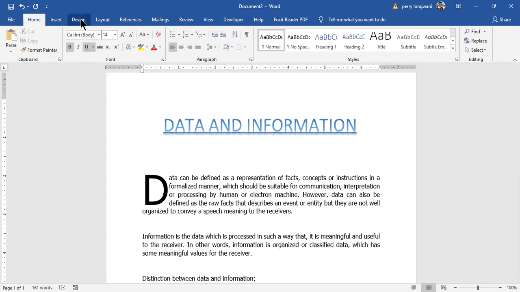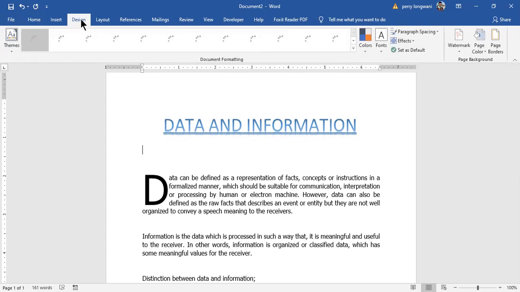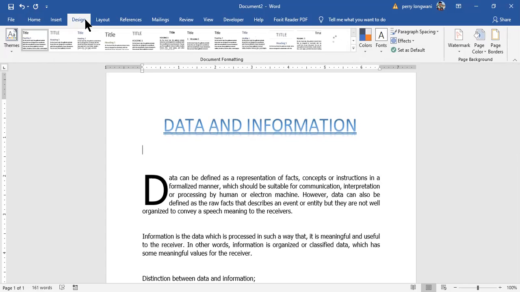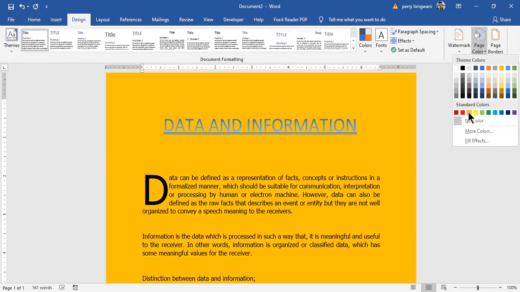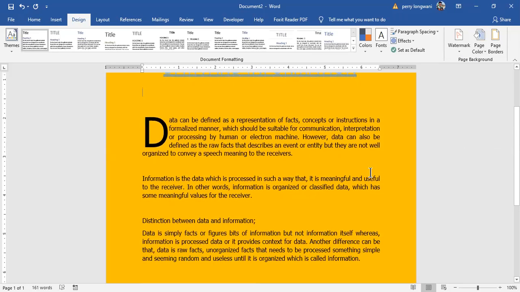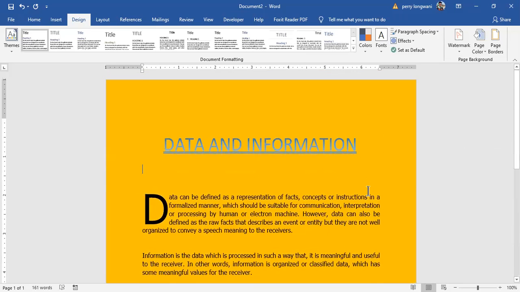So you go to Design. People, remember this is 2019, if you're using another version, you go to Page Layout. So you find Page Color there. You click there, you choose the color that you want. The color that looks nice. So we can go for this one, as long as it's not affecting the foreground. Click on it here. So this is how you change the background. Very simple, people. Very simple.